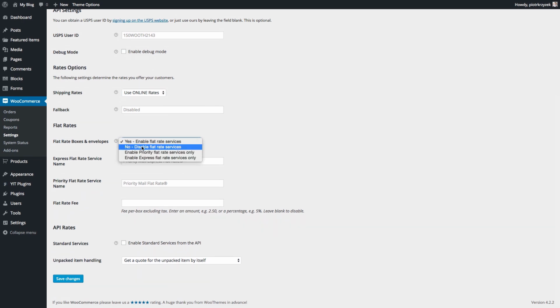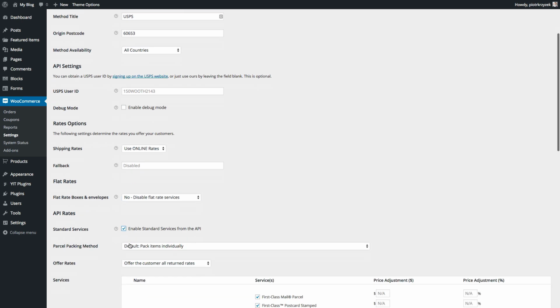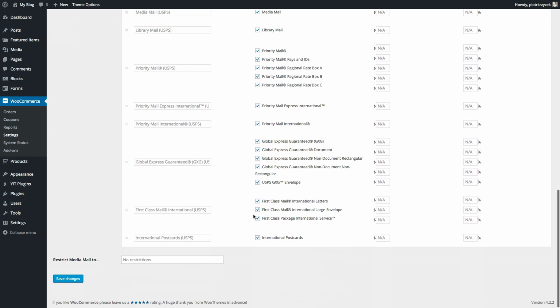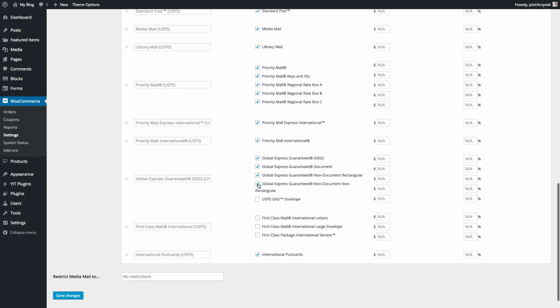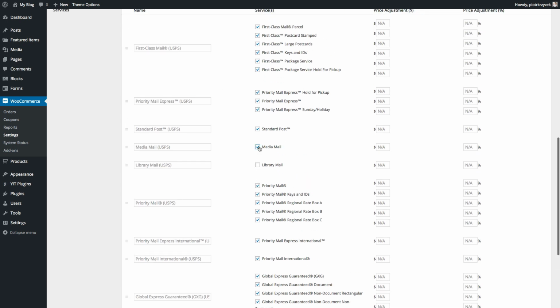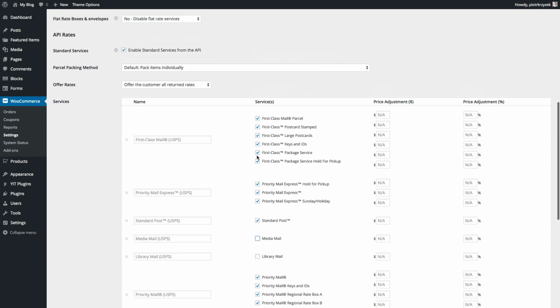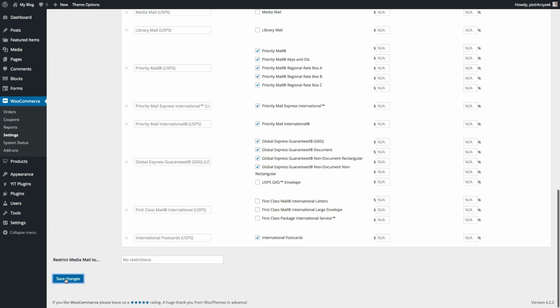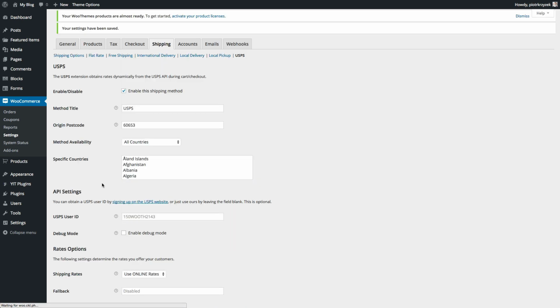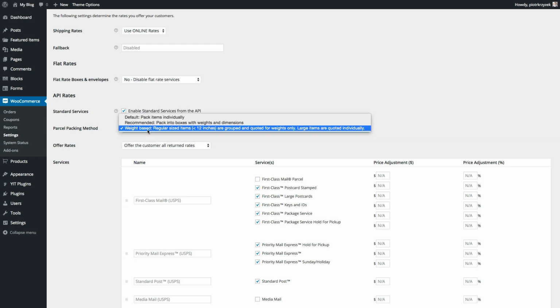And I don't like using flat box rate, so we need to use the standard services for USPS. And you can enable or disable all of these things. First class, I usually don't use those. Global Express Guarantee, sure. Priority Mail, I like Priority Mail. We don't need those. Priority Mail Express. Sweet. All right. This seems to be working rather well. Click Save Changes.